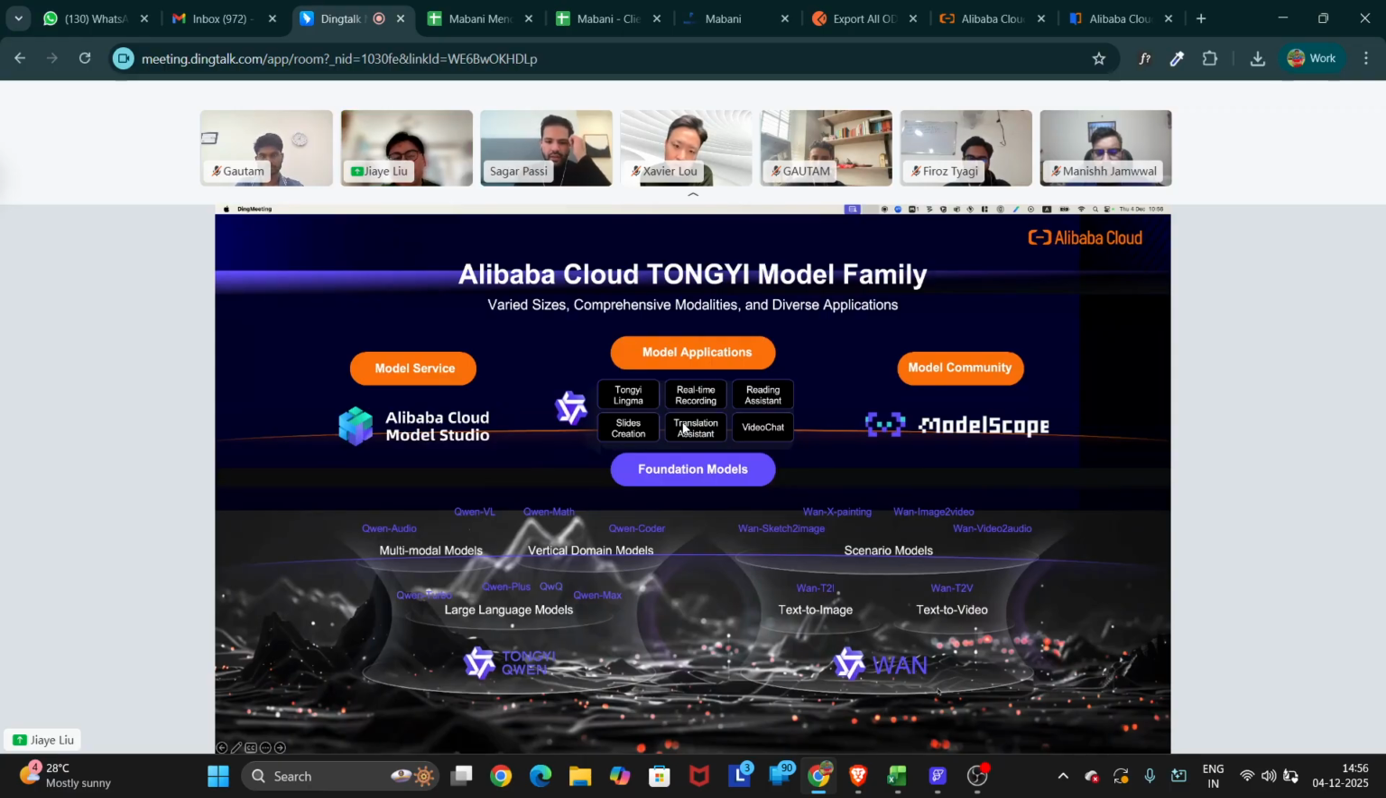Sorry to interrupt. So if I understood this, each of these categories are Qwen models underneath, but trained for a certain use case.